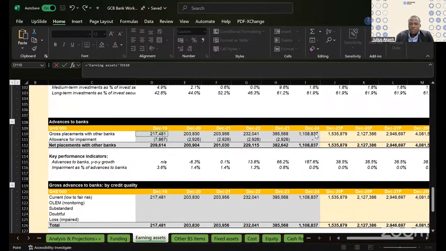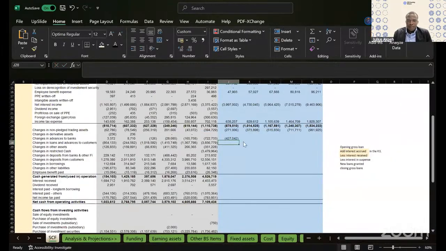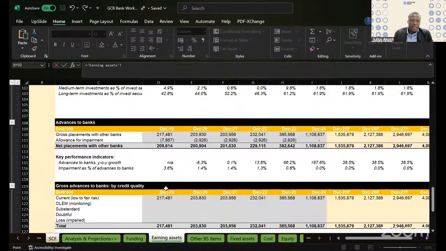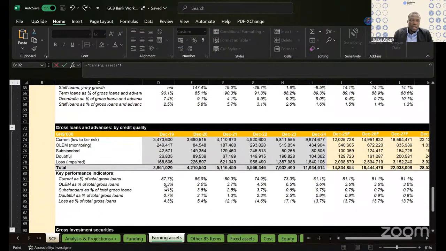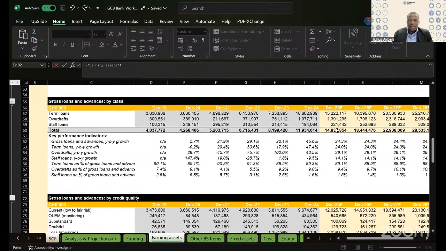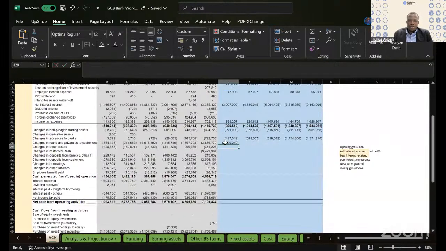So the movement: when the advances are growing, cash is leaving, right? So the previous minus the current. And then we also do changes in loans and advances to customers. Also the same thing. We go to earning assets and go to gross advances, and then do 2024 minus 2025. We do that as well.